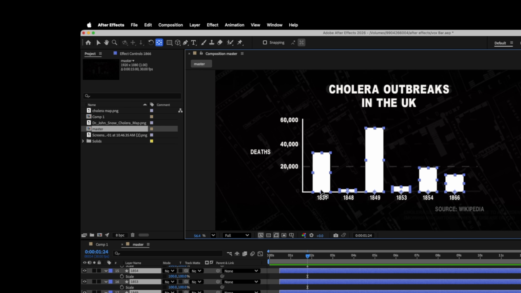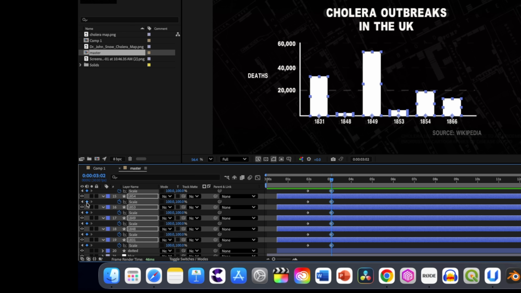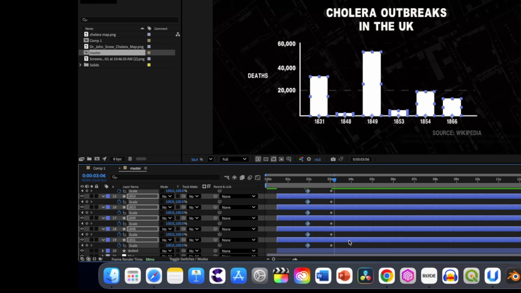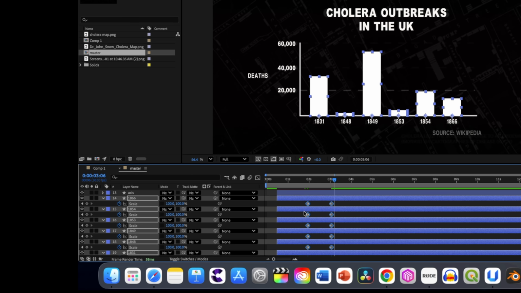Add a keyframe to scale, come to around 3 seconds or so, and add another keyframe. Come to this original keyframe and make it 0. So you have this kind of animation. Now select all the keyframes, press F9 for ease, go to the graph editor, and change this graph like this. So there will be a slow movement of the graph. This is the graph animation.